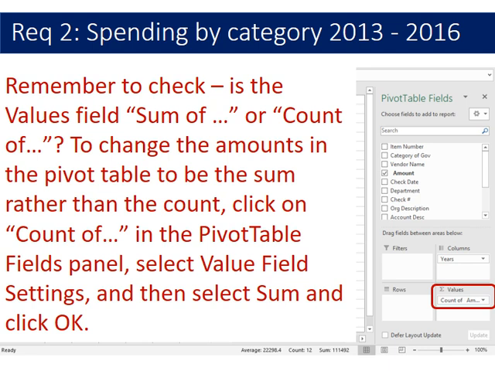Remember to check, is the Values field sum of or count of? To change the amounts in the pivot table to be the sum rather than the count, click on Count Of in the Pivot Table Fields panel, select Value Field Settings, and then select Sum and click OK. Watch in future pivot tables that you are getting sum rather than count and fix it just like here if you need to change it.